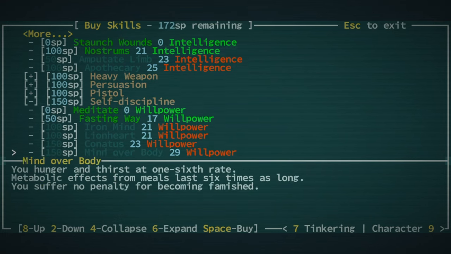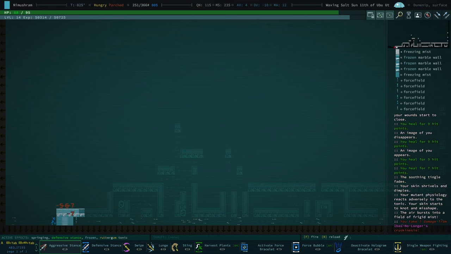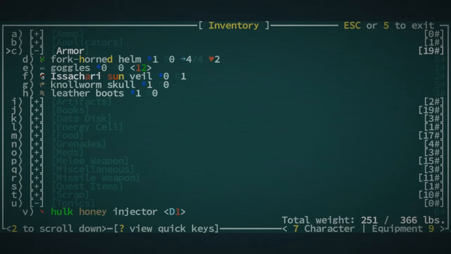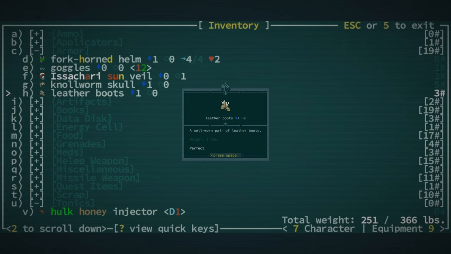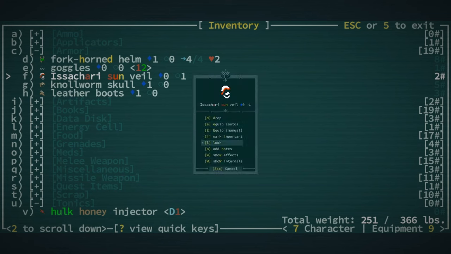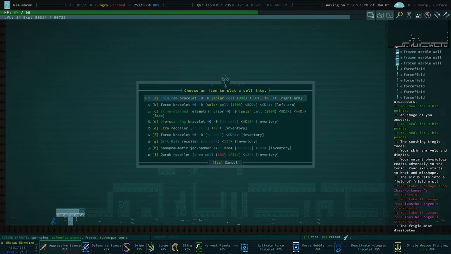Self-discipline. We're not dead yet, but we're getting there. We're still under the effects of the rubber gum. I wonder, do we have any armor we could put on? These are the same. I don't think I can get out of this. I think I'm screwed. Heat resistance. I don't think I can recoil.